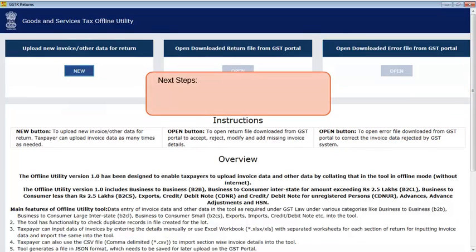As the next steps, you need to prepare invoice data in Excel or CSV formats and upload it to the GST Portal. I'll show you how to do that in the next video.